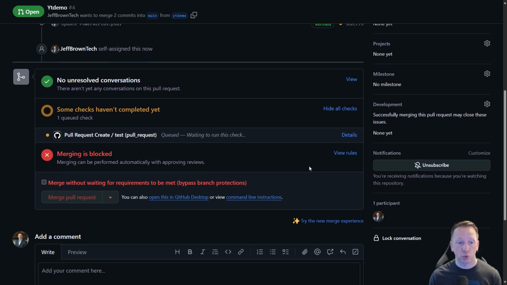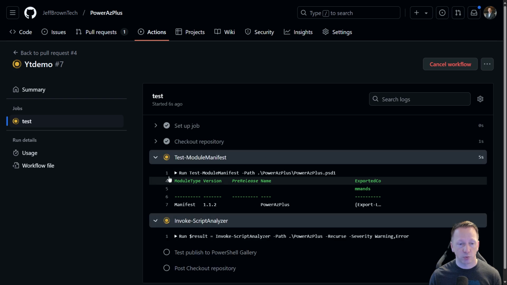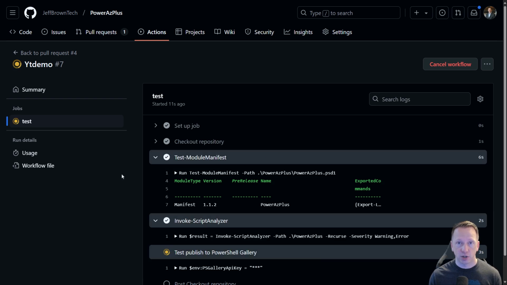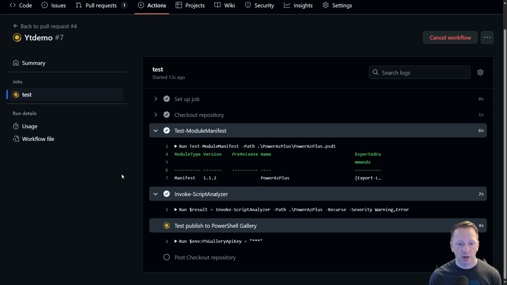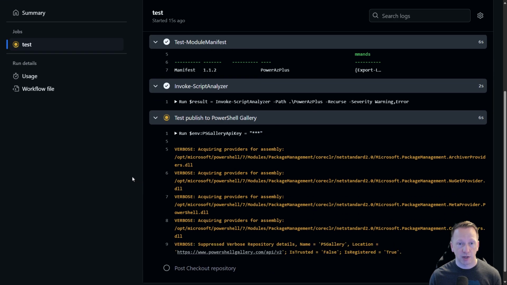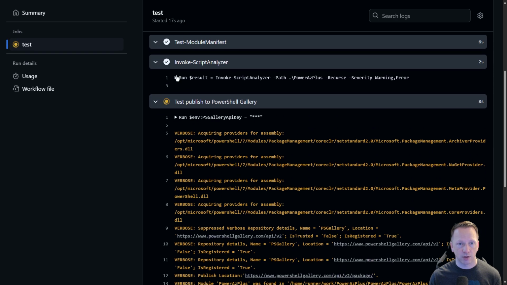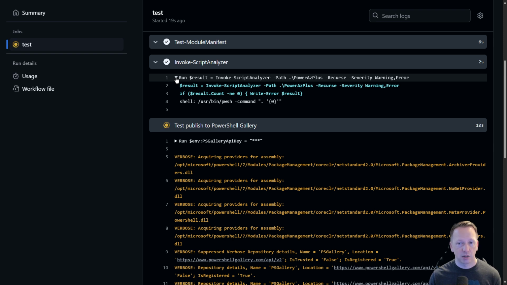pull request create workflow. If we click on the details, it's going to open that up for us and we can see it's going through those steps. We've checked out the repository, it's testing our manifest, ran the script analyzer, looks like everything looked good there. If we expand that out, it didn't run any warnings or errors that we need to fix.